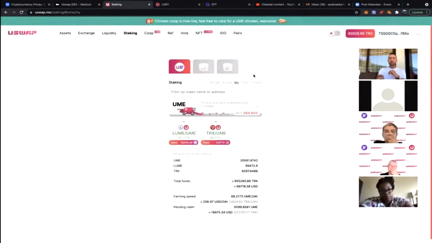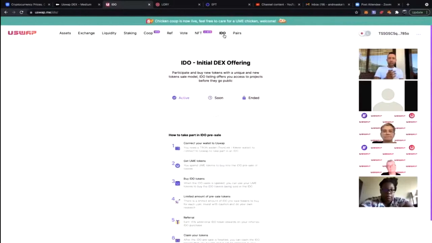So that is how simple it is to actually utilize USWAP for the three most common use cases, so to say. That is the swapping, to trade between different tokens. It is to provide liquidity in order to earn the swap fees. And it is also to stake the LP token so that you can earn UME basically for free. Now, going forward, moving away from this, let us have a look at the IDO section. As we know, IDO is short for an initial DEX offering.